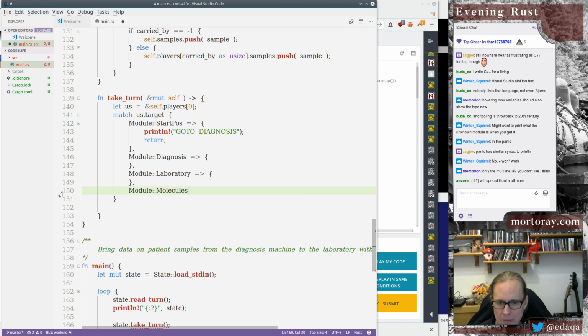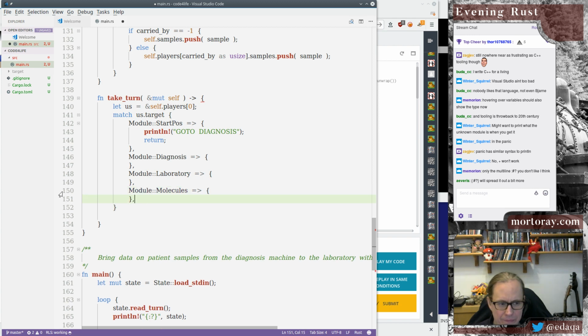Molecules. I guess this is where we pick up molecules. And we're going to do the simple strategies, picking up one recipe at a time for now. We're not going to do any optimization. We're just going to pick up one at a time.